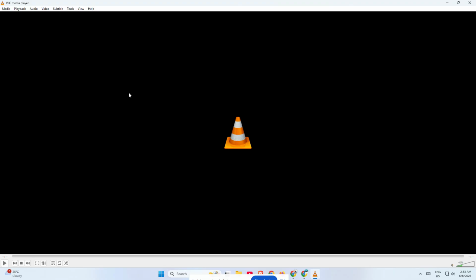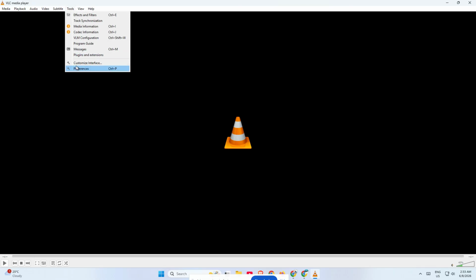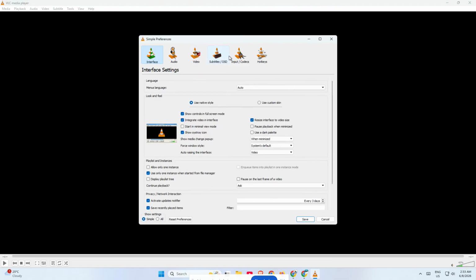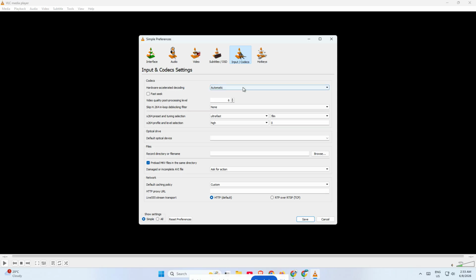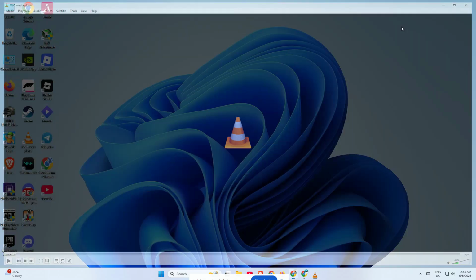Go back into VLC, click Tools, then Preferences, and find the Input/Codecs section. In that area, look for Hardware-accelerated decoding. Change that setting to Disable. Hardware acceleration can sometimes cause crashes on certain computers, especially if your graphics drivers are outdated or incompatible with VLC's playback system. After changing it, click Save and restart VLC again.